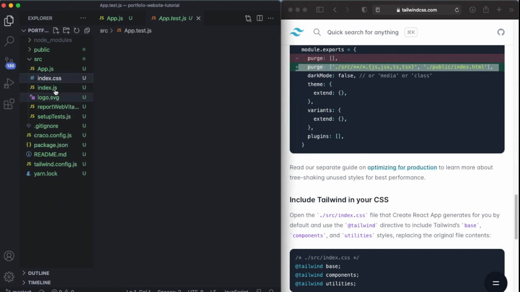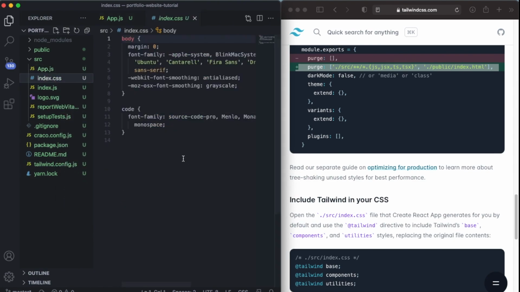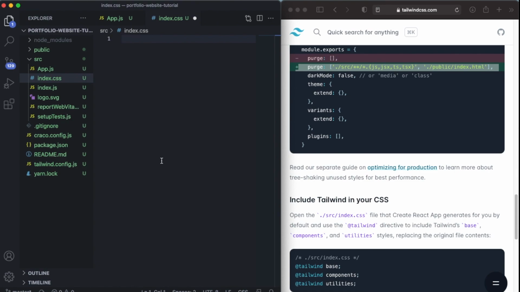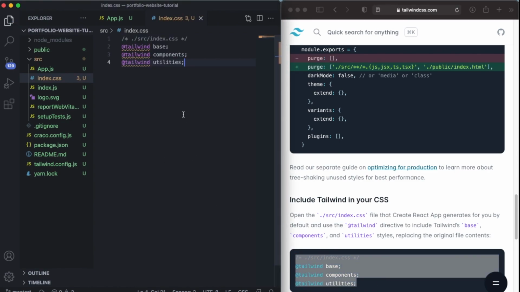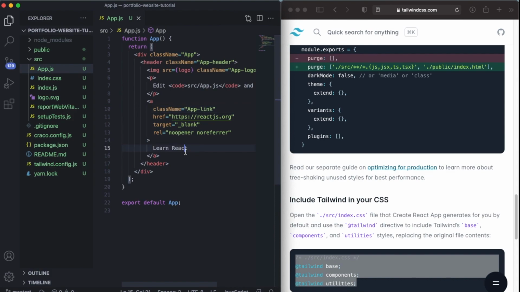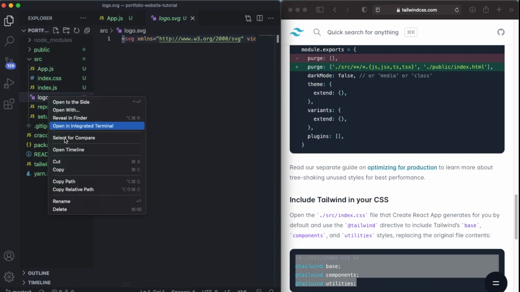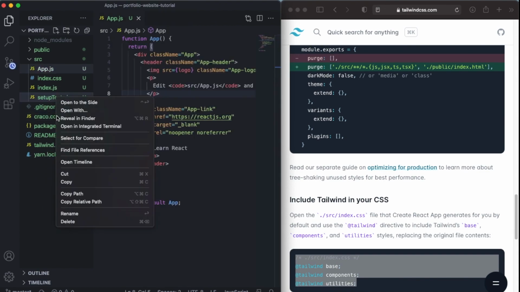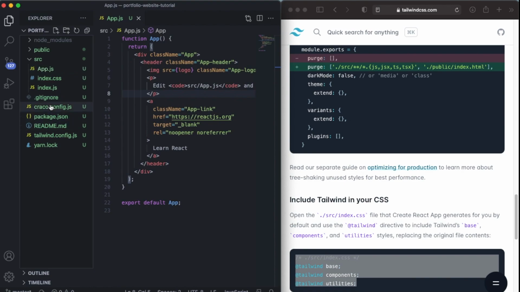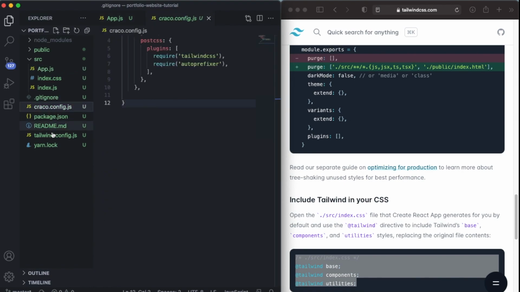I'll click on delete. Here we have our index.css. We'll remove all this and replace it with this CSS. So click on save, and here you can see we have app.js, then index.css, index.js. We also don't need this logo.svg, so we'll be deleting this. We don't need these text files, and here we have everything set up.